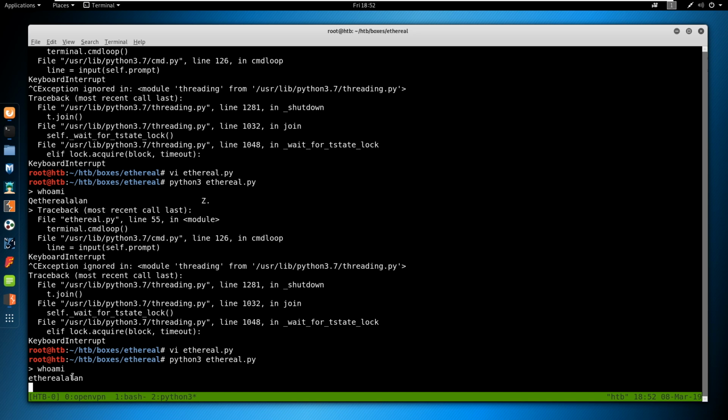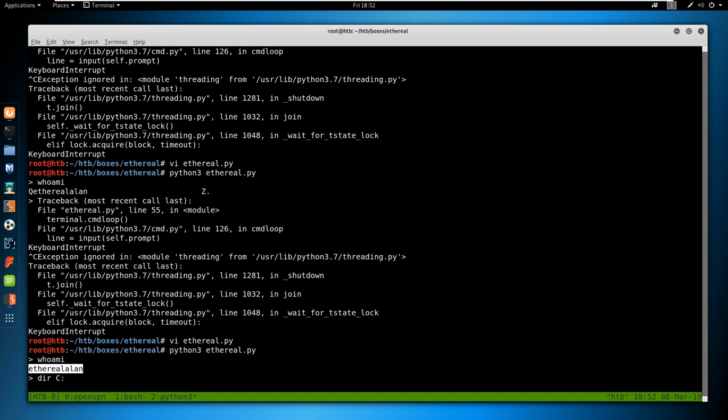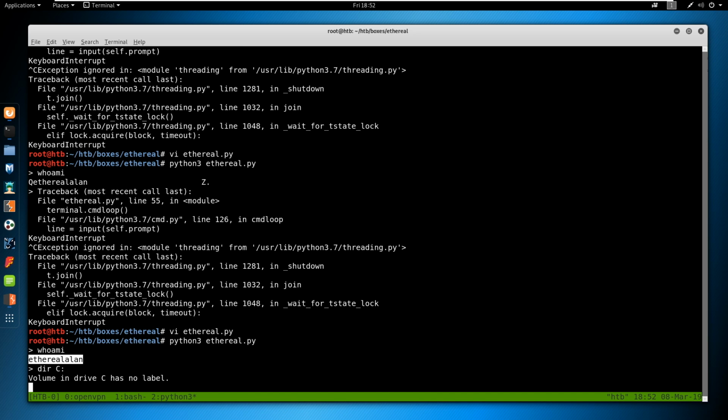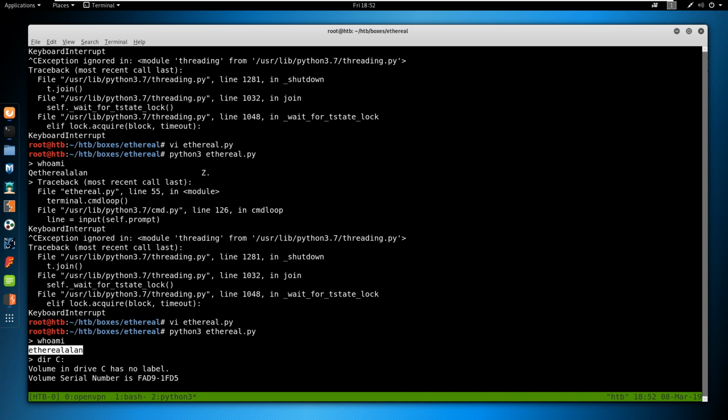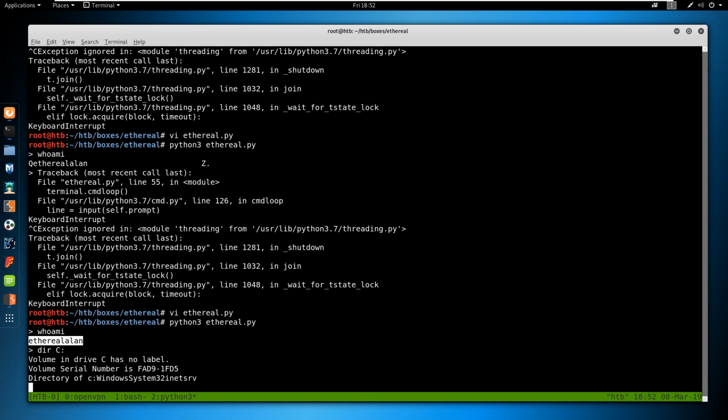And we're good. So now we can do dir c:, which is hopefully going to be a smaller output than the last one. And we should see what this looks like. So that looks much more promising. And now this output is looking like a traditional shell. We're just extremely, extremely slow.